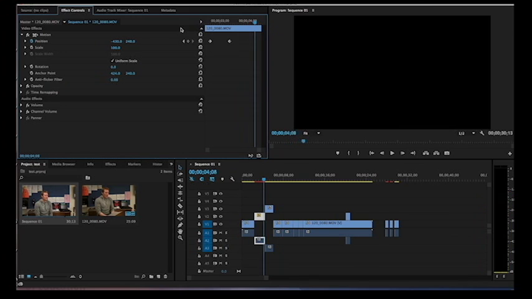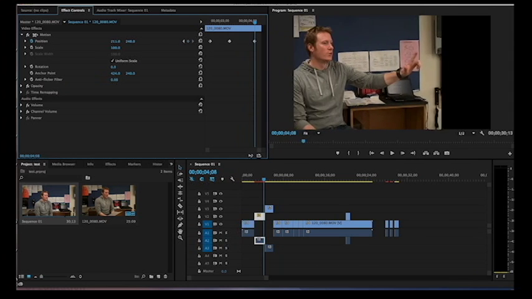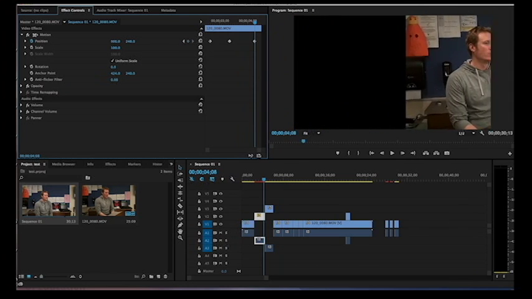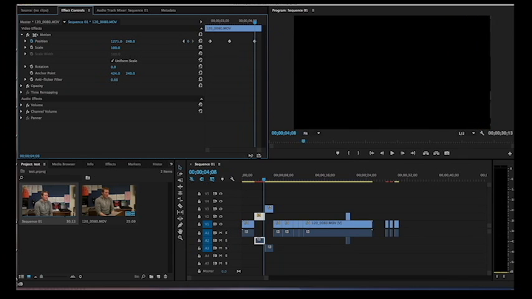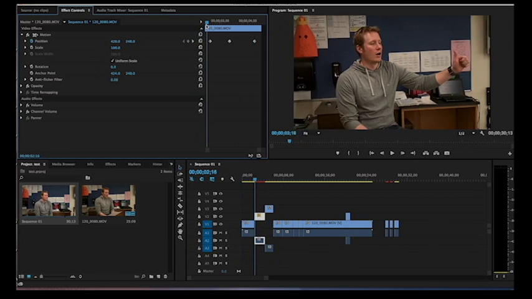If later on I decide to bring him back in, I could put another keyframe and bring him back into the picture, or even bring him off to the other side. Then as soon as I press enter, this one clip will render and it'll turn green. Right now I'm not going to do that because I believe it might make my QuickTime crash, but let's move on. That is a transformation control.